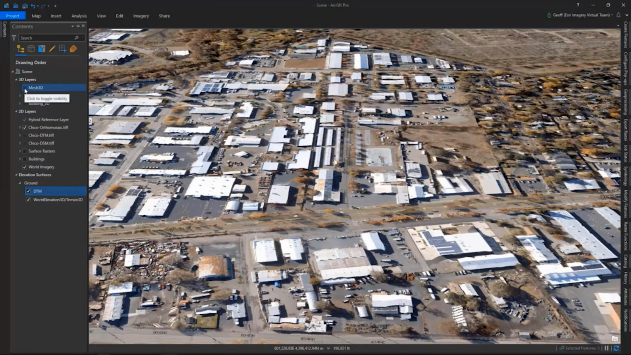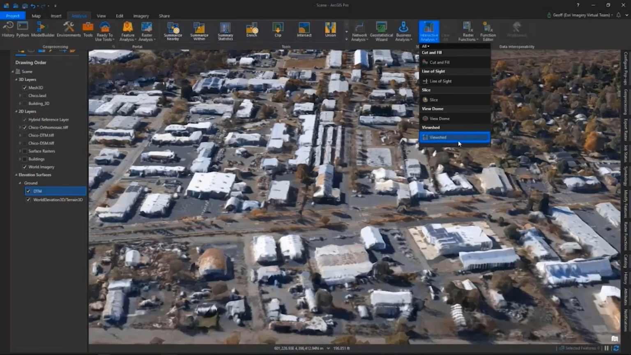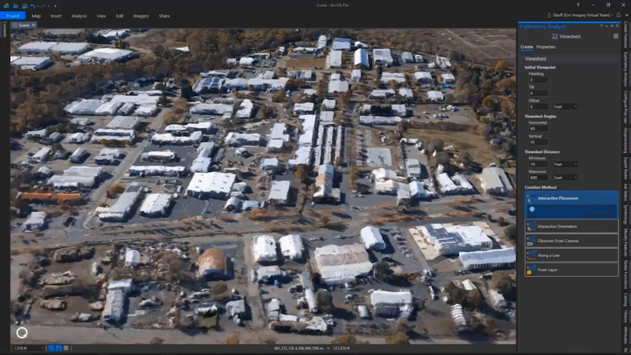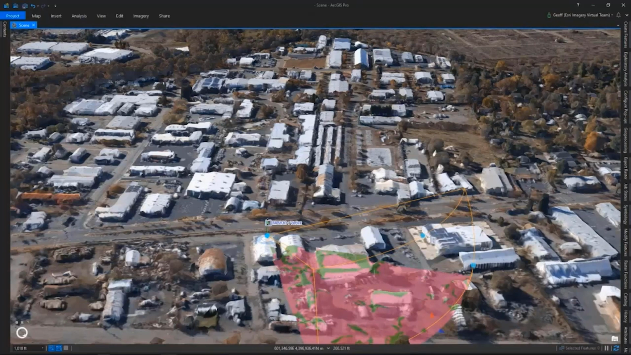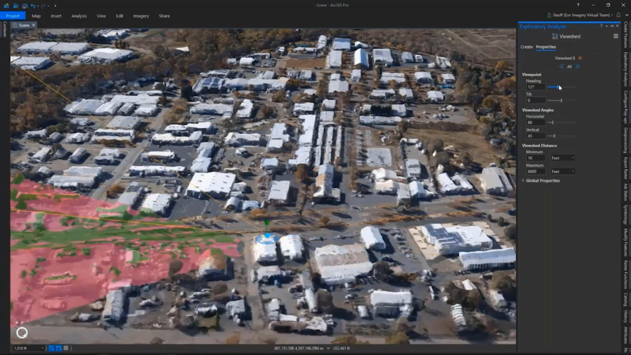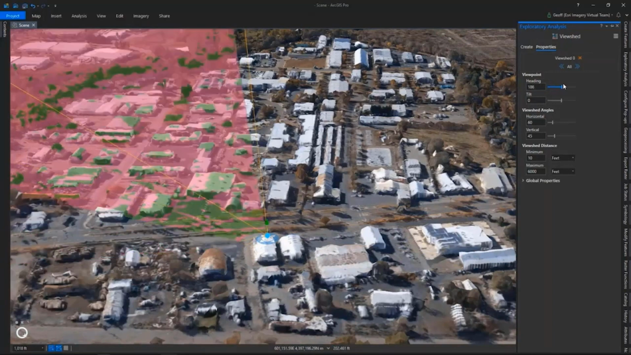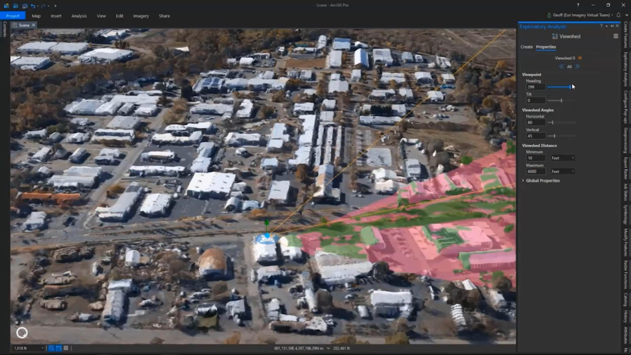Next, we can turn on the 3D mesh. And with just a few clicks, we have a version of a digital twin. We can then go and conduct all sorts of real-time analysis on this, such as visibility studies. Draw a point, change the view shed direction, and conduct that really rapid analysis.